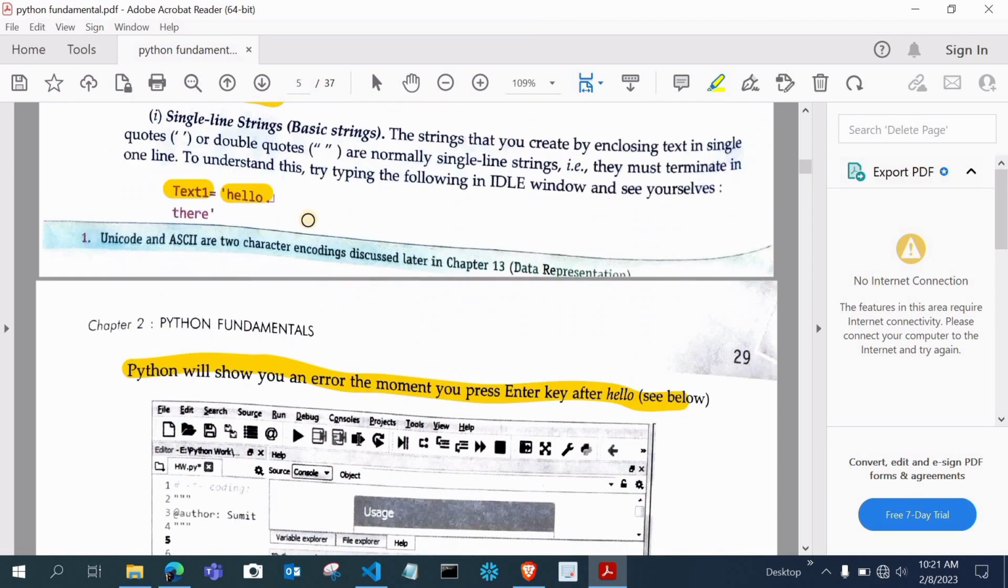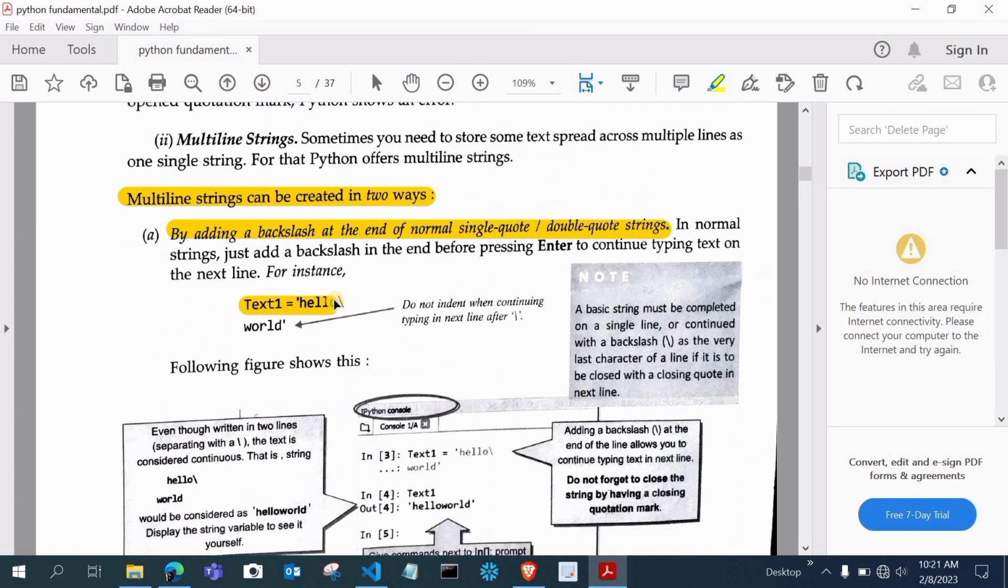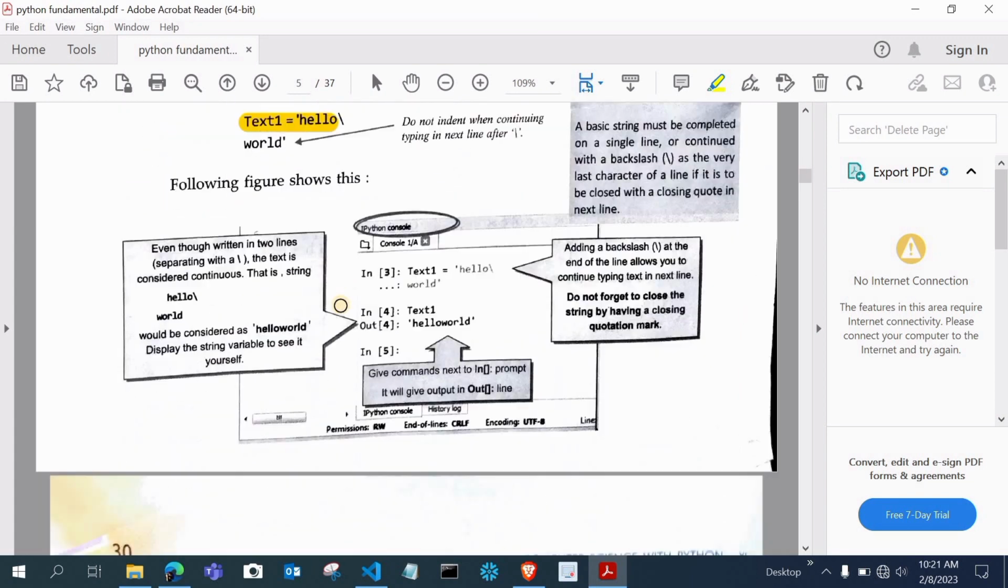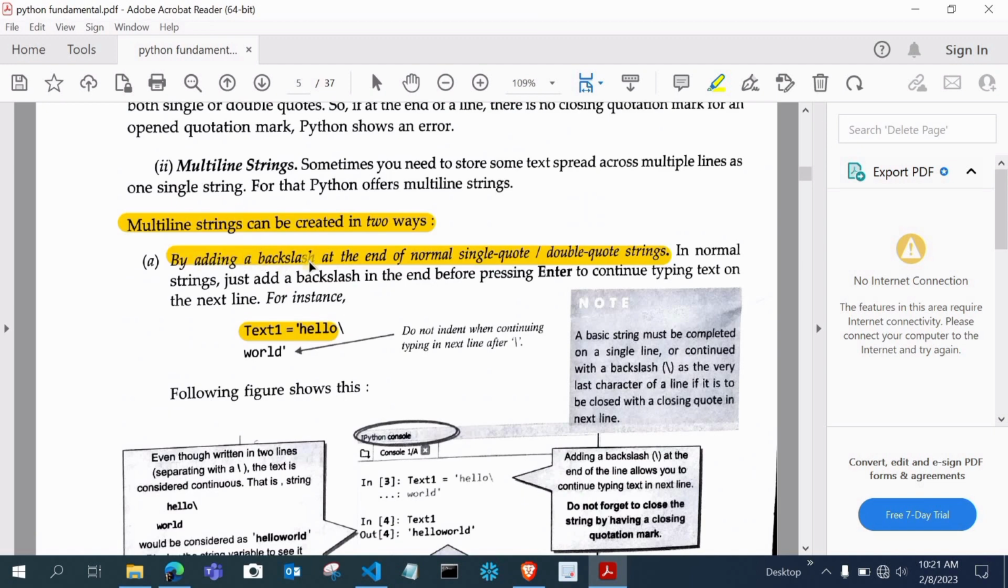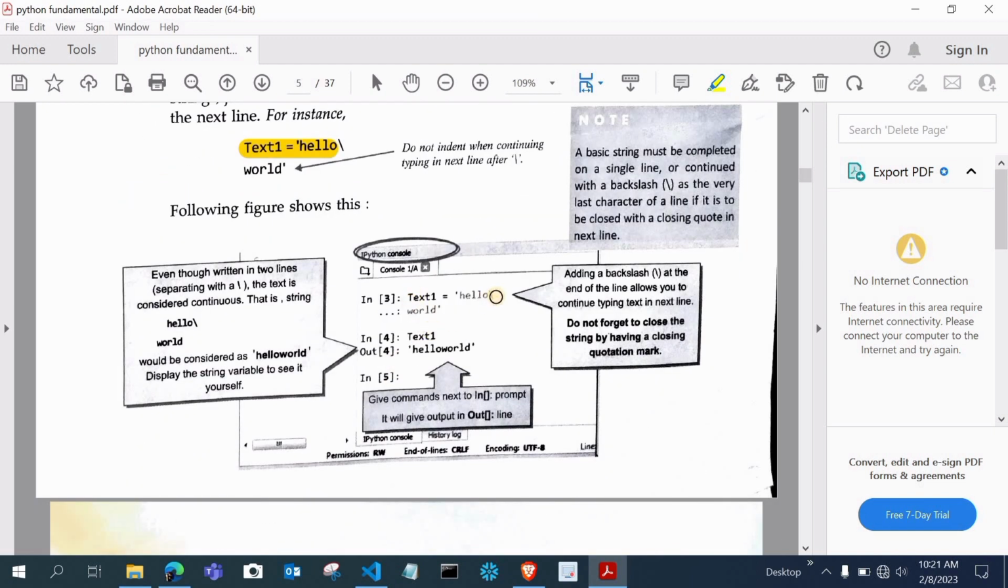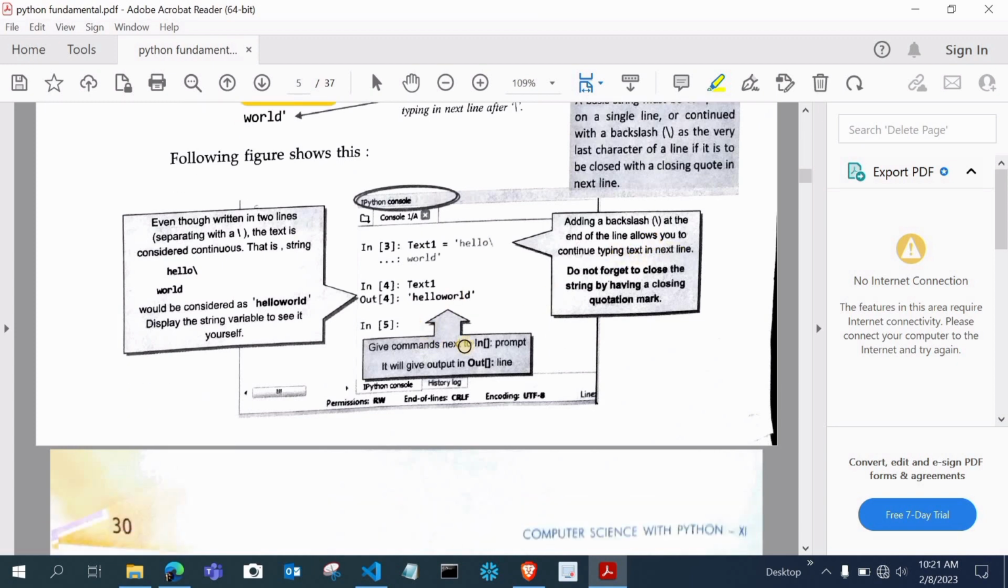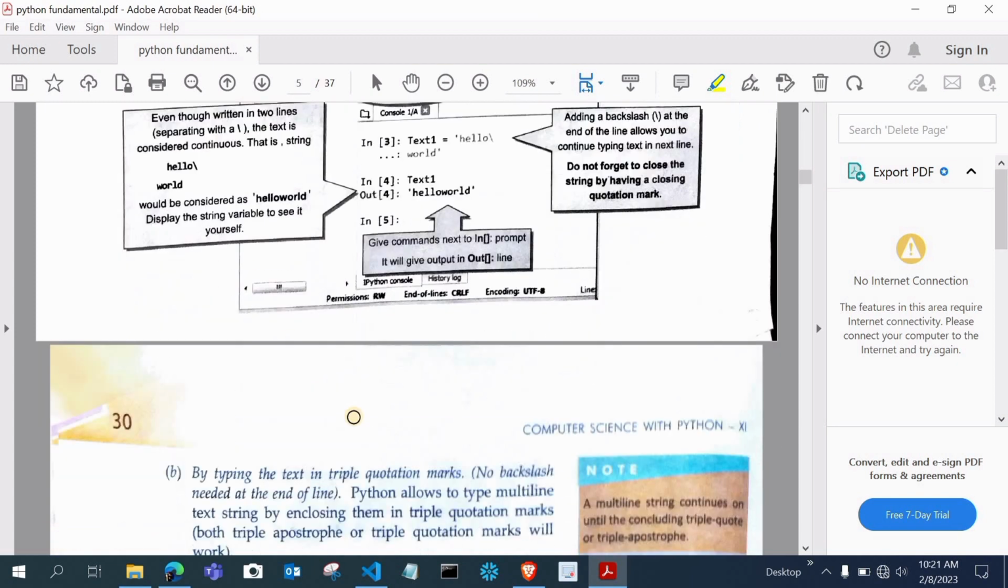Earlier what we were doing was putting in the enter key. We were not writing the backslash, so that's why it was showing the error. Here we are using the backslash. You can use the backslash or you can use the triple quotes as well. We will see that. The first method is adding a backslash at the end of the line. You can see we have added the backslash here, and after that we have written hello world. Adding a backslash at the end of the line allows you to continue typing the text. It is just working fine.